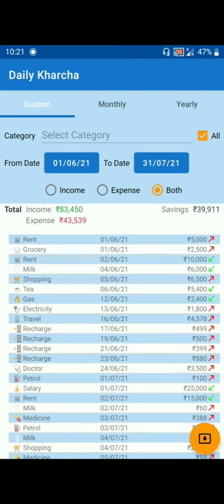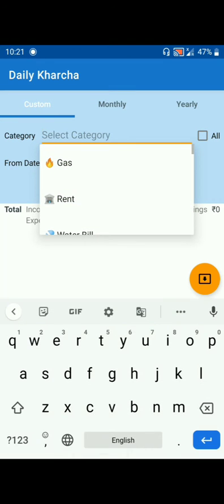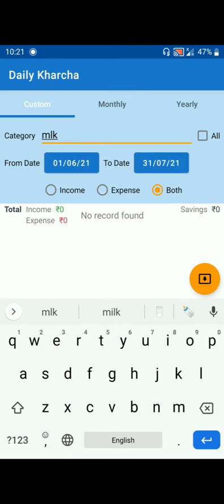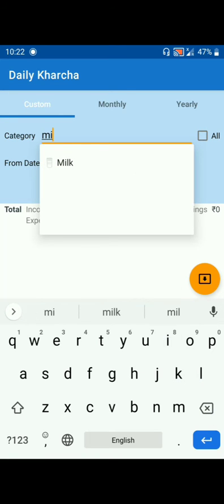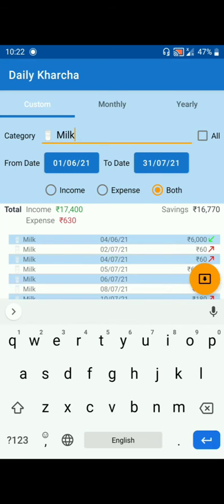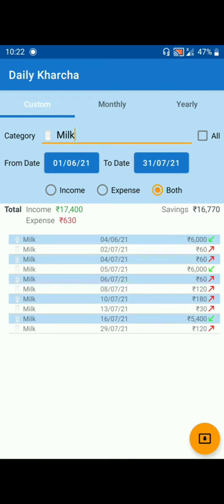You can also select any particular category as well. For example, I want to see how my milk expenses are. So I'll select milk and I'll be able to see the transactions.